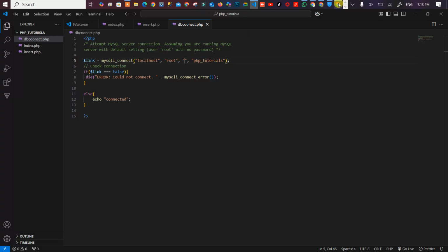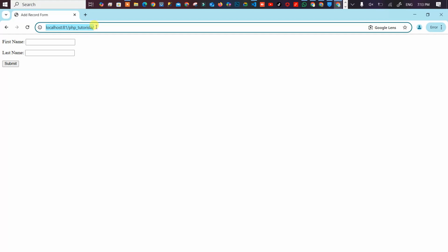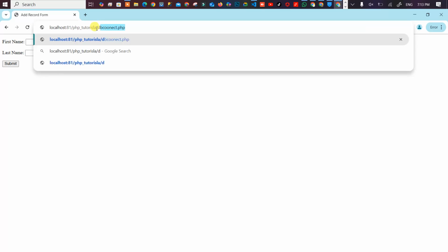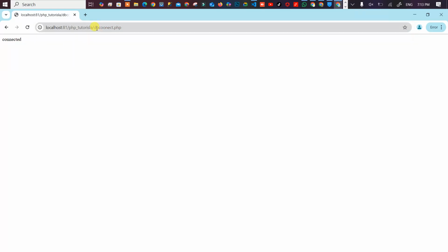So I'll just go to this browser and test if my PHP is communicating with my database. To do that, I can just do slash and say dbconnect.php, hit enter. As soon as I see a connected message, it means my PHP file is now communicating with my database. Okay, it's now communicating with my database.